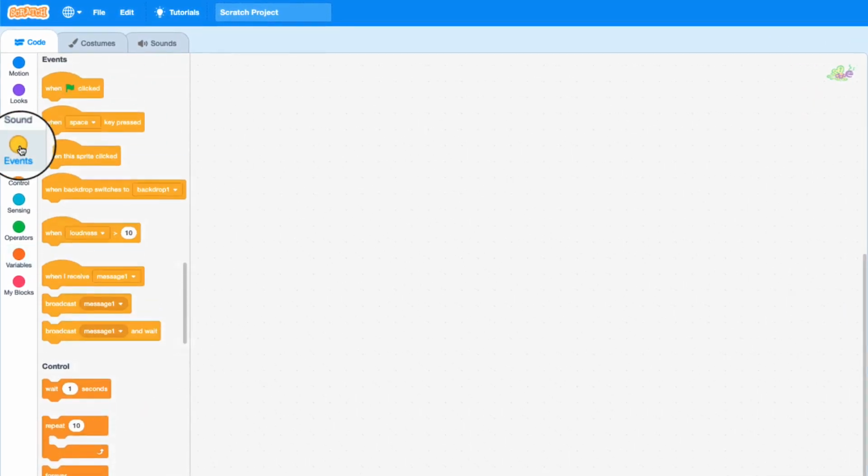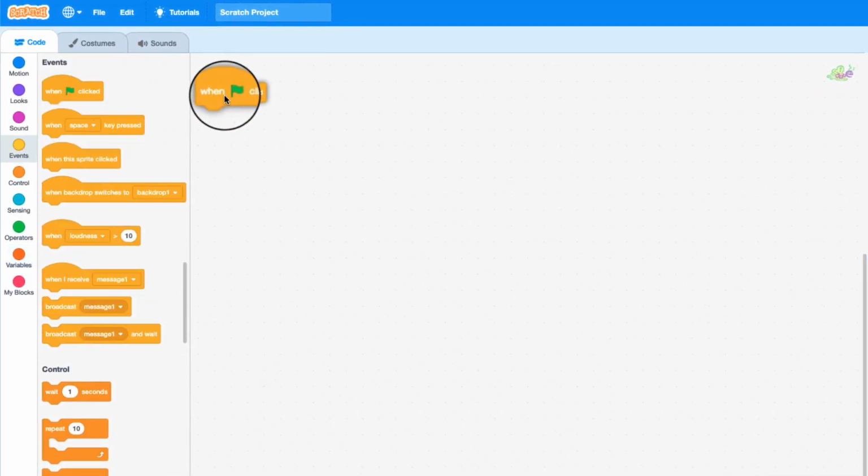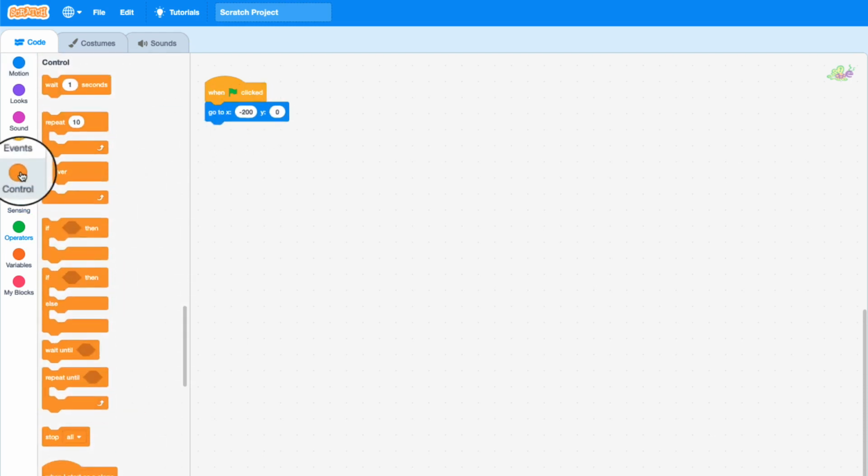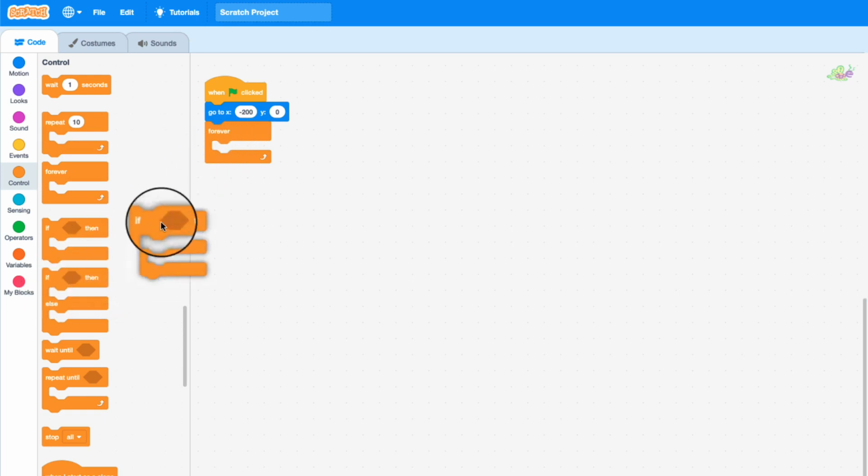So we're going to go into events and get when green flag clicked. Go into motion and get go to XY. We're going to change Y into 0 and X into -200. Now let's go into control. We're going to get forever and if then else.